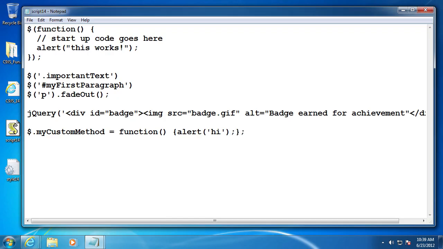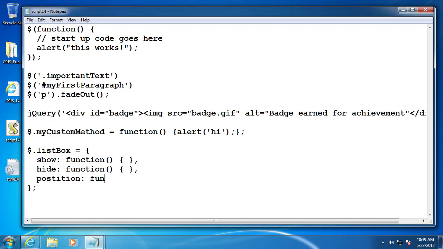And then we can also create other objects inside of the namespace. Like for example, if I wanted to create a lightbox, I can do something like this and do a show. So I would create a function here that would include the code to show my lightbox, and then hide my lightbox. And I'd write some code in there to hide it, and then I would do a position. So function, and then initiate.